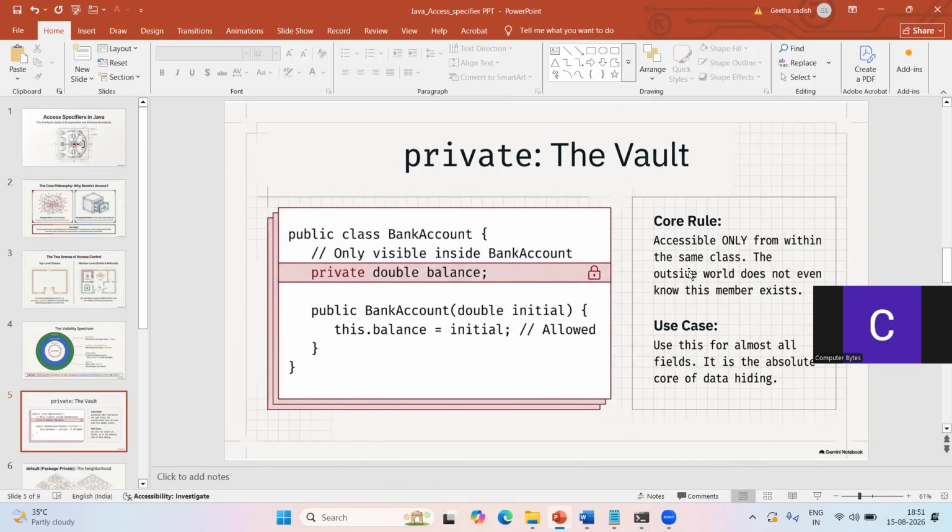If a field is private, it can be accessed only within the same class. If this class BankAccount has another method, that method can freely access this field, but not the outside world, in the sense of even through an object. If you create an object for this BankAccount, b equal to new BankAccount of some thousand, now b becomes the object.